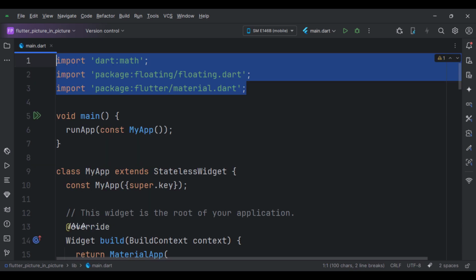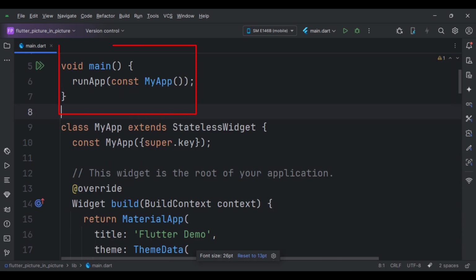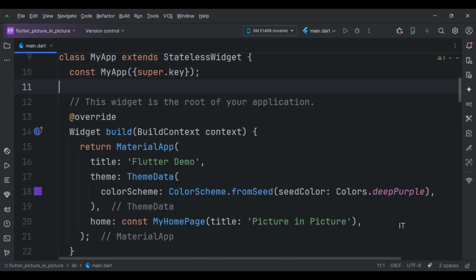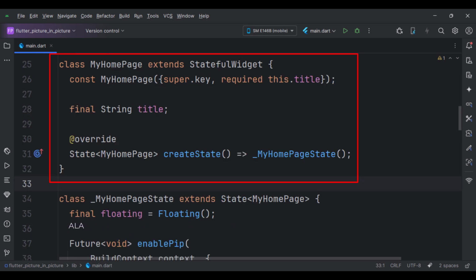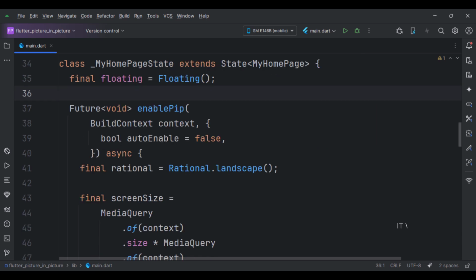These are the imports. Then, in the main function, we create the stateless widget called MyApp. This is the MyApp stateless widget. In the build function, we create a MaterialApp and apply a theme. The home attribute is set to a stateful widget called MyHomePage. This is the MyHomePage stateful widget. Here we create a state object of this stateful widget, whose name is _MyHomePageState. This is the _MyHomePageState class. Here we will design our app.